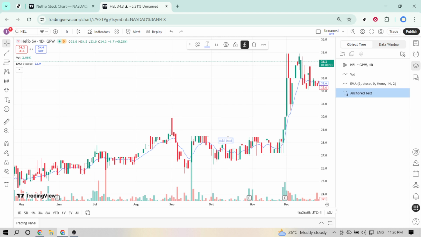Keep the message concise and descriptive, like breakout confirmation, a gap fill target, or reaction to news. The goal is to make your future self instantly understand what you meant without rereading old analysis. After you've typed your note, it will remain pinned to that point. As you pan left or right or switch timeframes, your anchored text stays aligned with the same bar and price, which is the key advantage over regular floating labels.